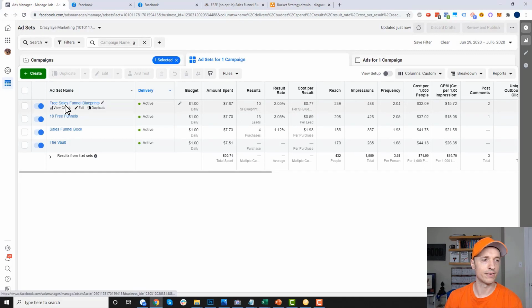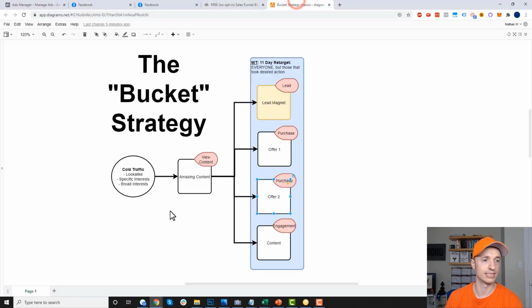So I'm retargeting for free sales funnel blueprints. So this is my front end offer as well. So this is that same amazing content. And the reason I have that in here is because it's for anyone that found me organically. So somebody went through Google, went to my website, and now they're on Facebook, and now they see this amazing content, and they're like, oh, I like amazing content. And so that's the idea there. That's why I'm retargeting for this amazing content again, for anyone that found me organically or some other way other than coming through my cold traffic ad.